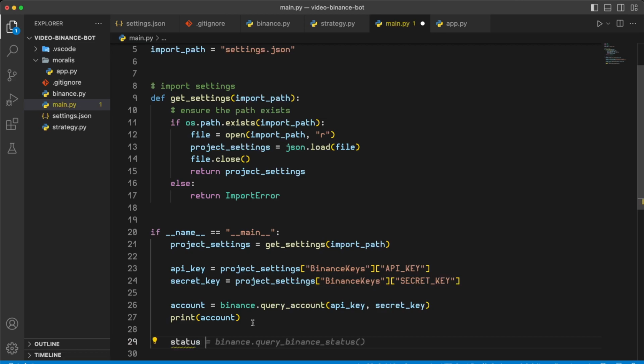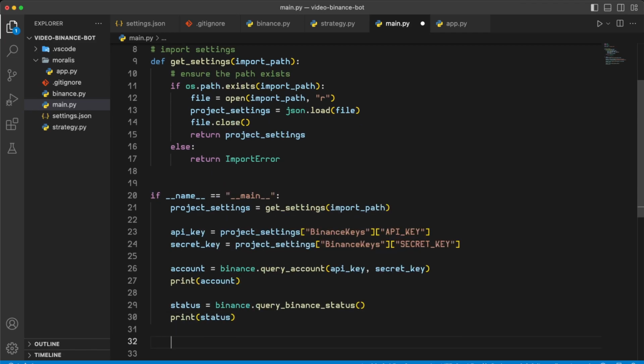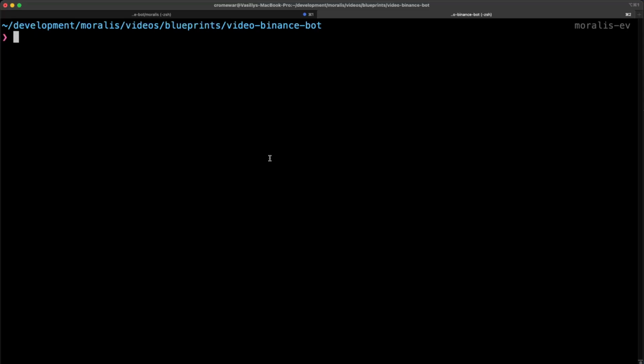So status is going to be equal to Binance.query Binance status. Let's print that status. And also let's query the testnet. So testnet is going to be again Binance.query testnet. Now we are ready to test this Python script on our terminal.